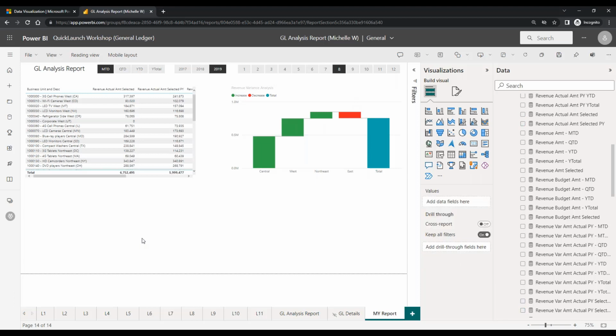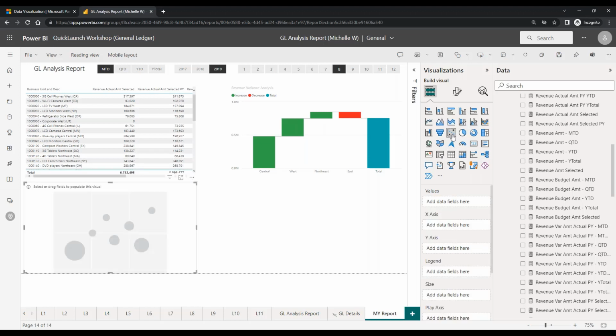In the visualizations pane, let's start from the top and go to the bottom. The scatter chart is one that looks like a little UPC code for that icon. So find that icon. It looks like just a bunch of dots all over the place. Click on that, and we're going to create a new scatter chart.